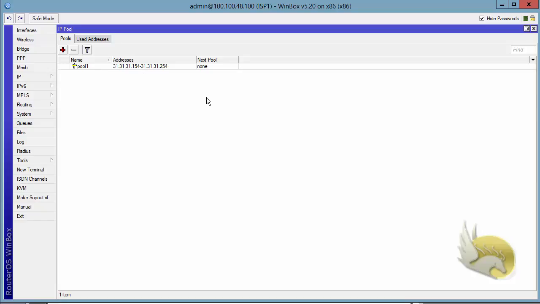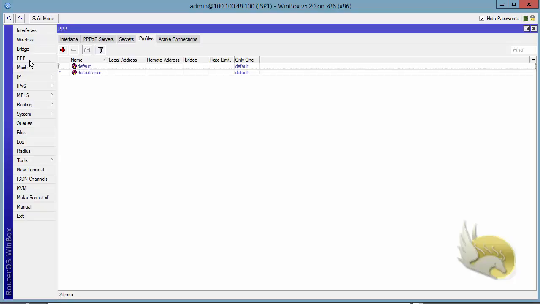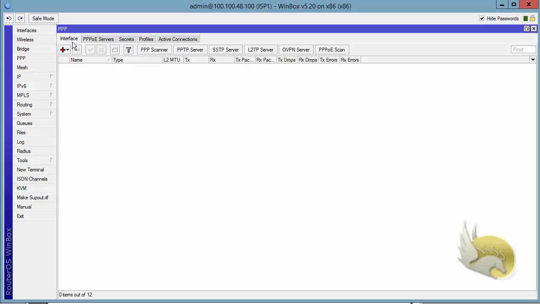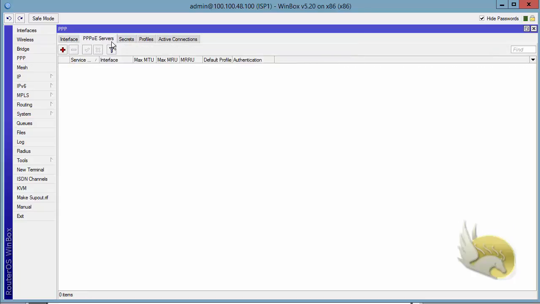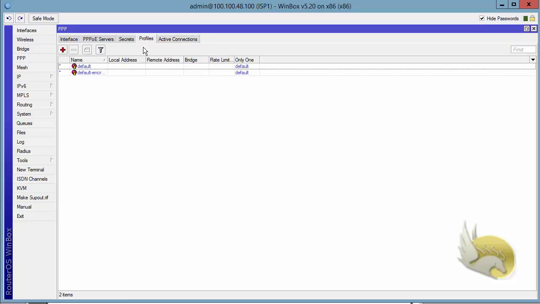Okay, now that I have a pool, I need to go to the PPP menu. Click on PPP, and as you can see, I have interfaces. I have PPPoE servers, and I can create one here. I have secrets, you know what it is. I have active connections, and you know what that is again. And I have profiles. So first of all, let's create a profile.